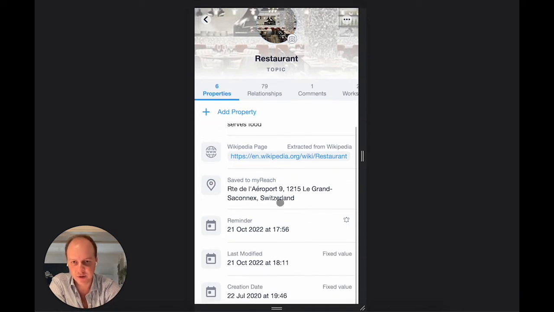Separately, for example, for reminders or date properties, if there's a reminder, you can see here notifying you that there's a reminder. Equally, all properties that cannot be changed, that are set in stone, are marked here with fixed value. Those can be hidden, but you cannot change the information about them.